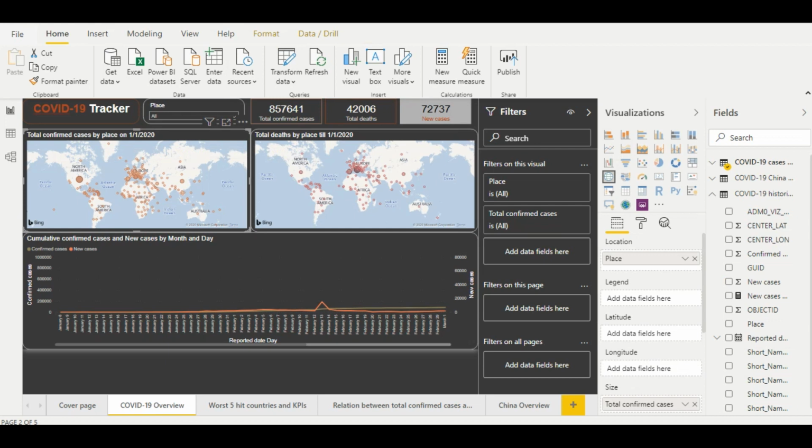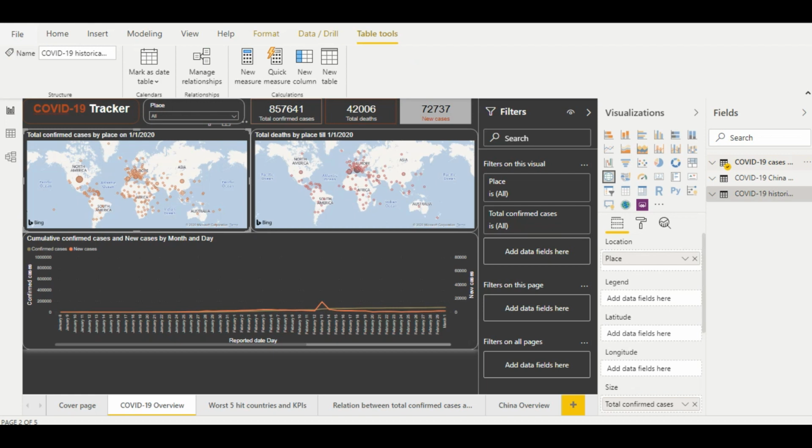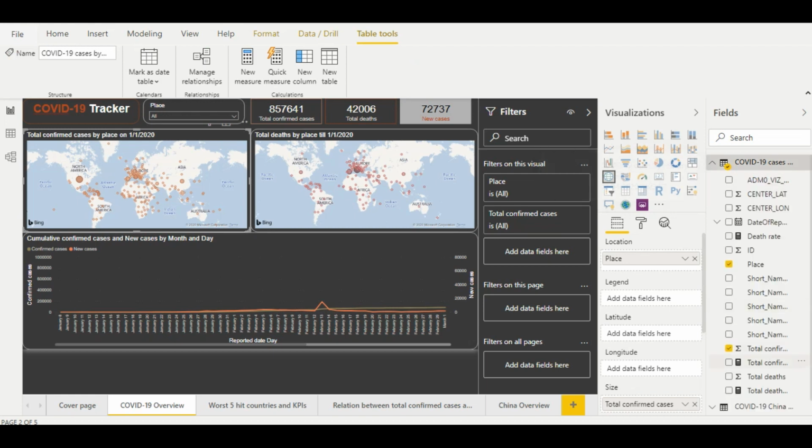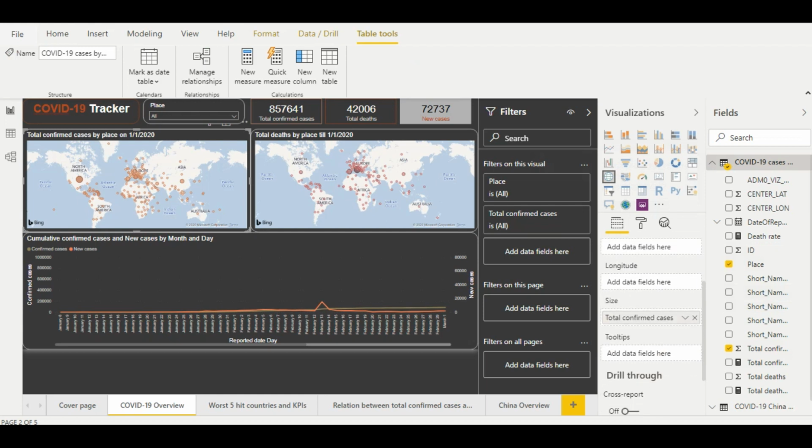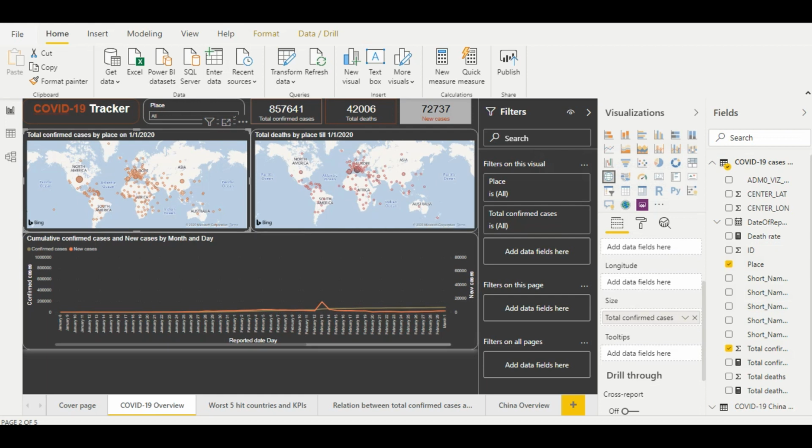And what I'll be doing is, I will be clicking over here and bringing place from here and dropping it on location. And for size, since I want total confirmed cases by place, I will be bringing total confirmed cases from here and placing them in the size box. So this is how I obtain both of these maps.